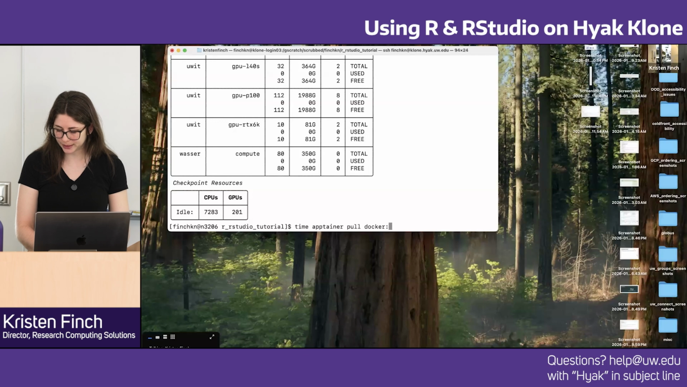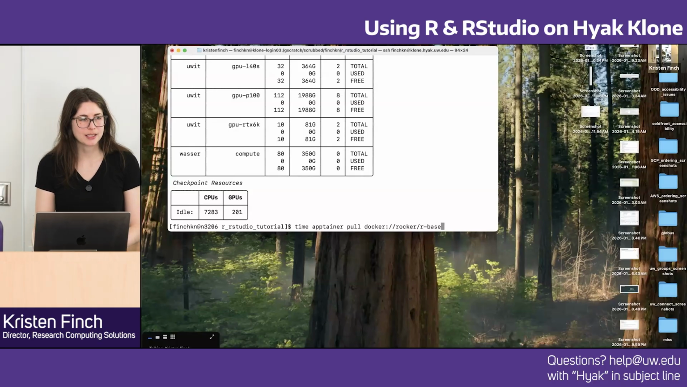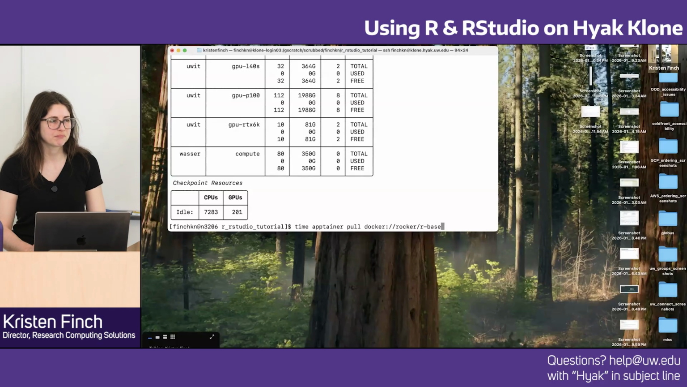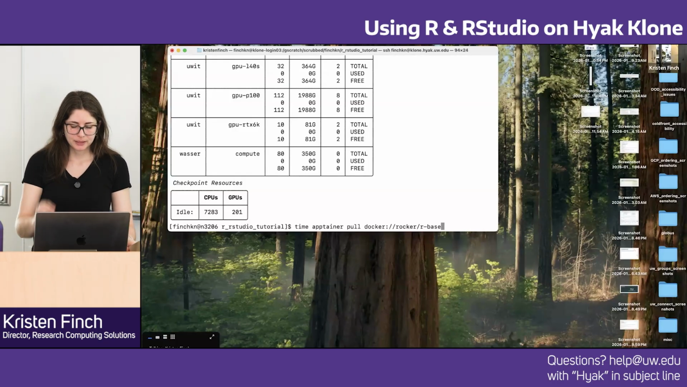We're going to pull from the Rocker repository. And we're going to pull r-base for just a base container with R, no bells and whistles, very clean.